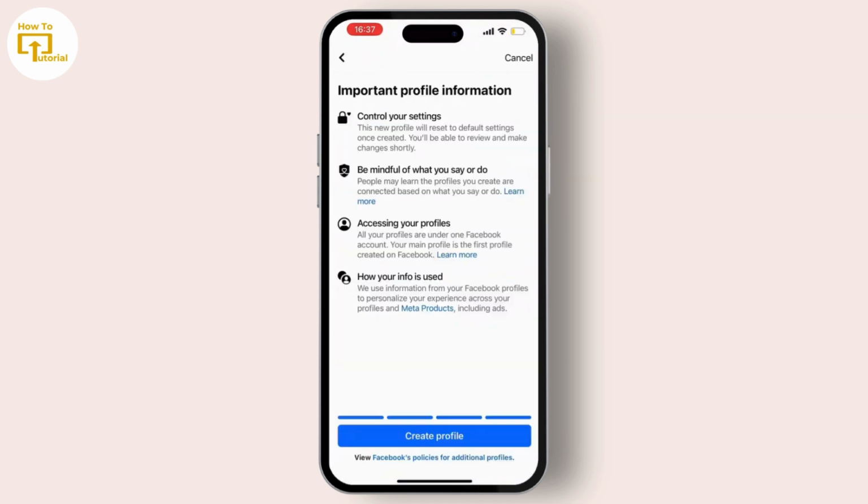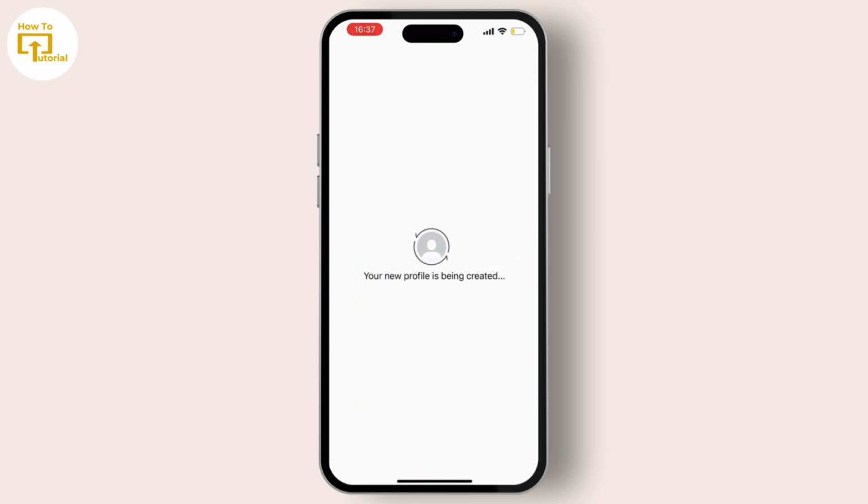Then your profile is created on Facebook app. You have added one profile into your Facebook app.